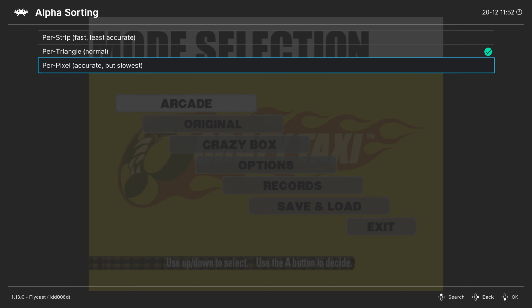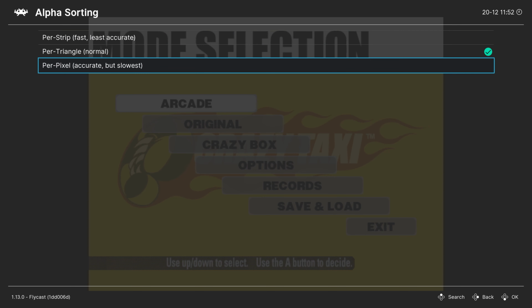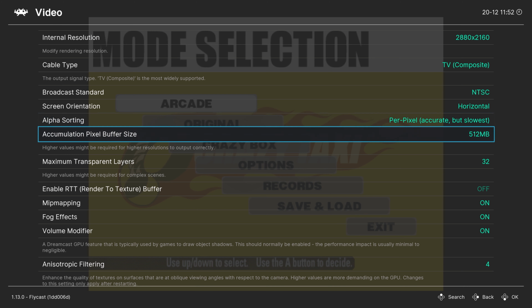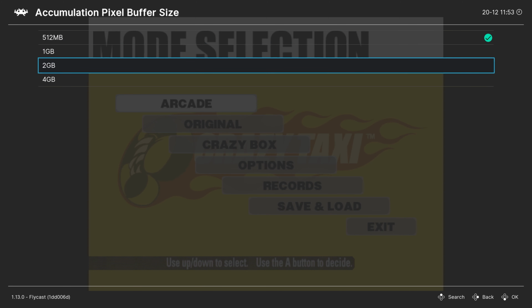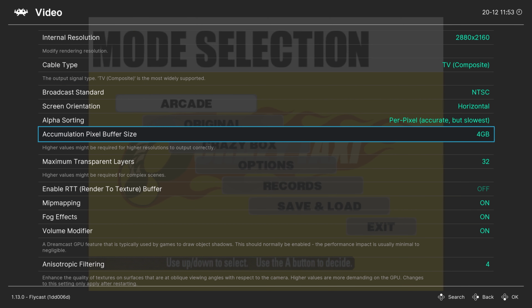Or if you have a slower computer, you can set it to per strip, so it's going to be a lot less accurate, but a lot faster. So on my machine, I can do per pixel and be just fine. Next up, accumulation pixel buffer size. So this is set to 512 megabytes by default, but if you're upscaling, you might want to increase this up to higher values.